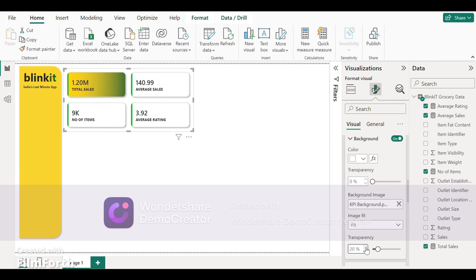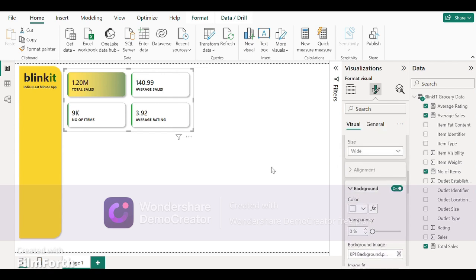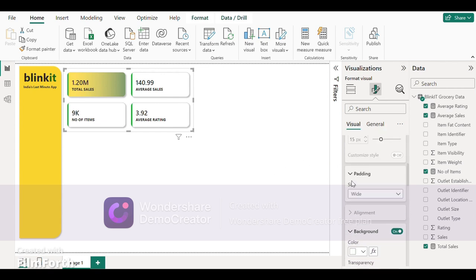You can directly download it, so you don't have to create it. I just included the background image and it's looking okay. Let's reduce the transparency to, let's say, 30%. Yeah, 30% is fine. Okay, so we have created our KPI card successfully.